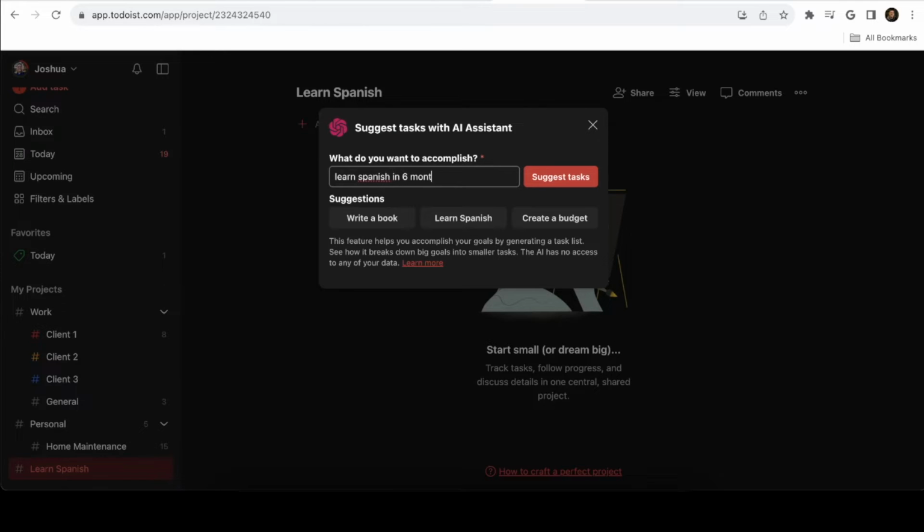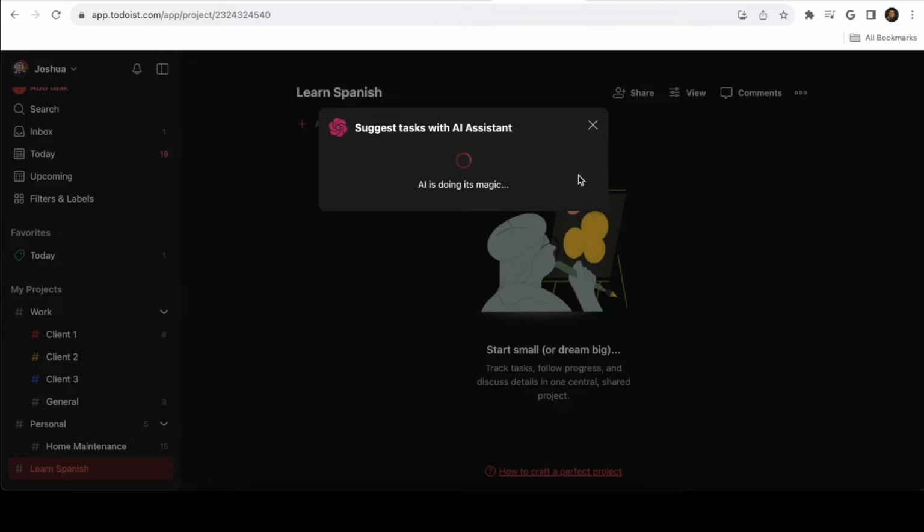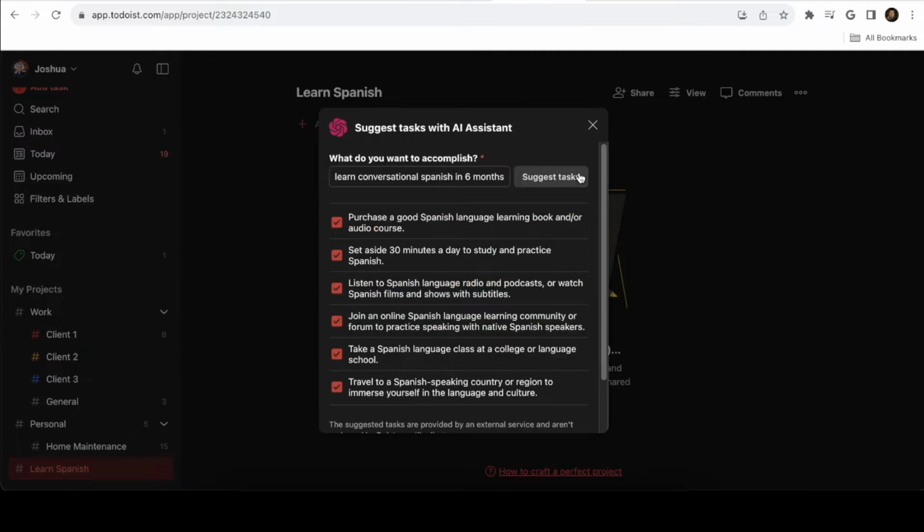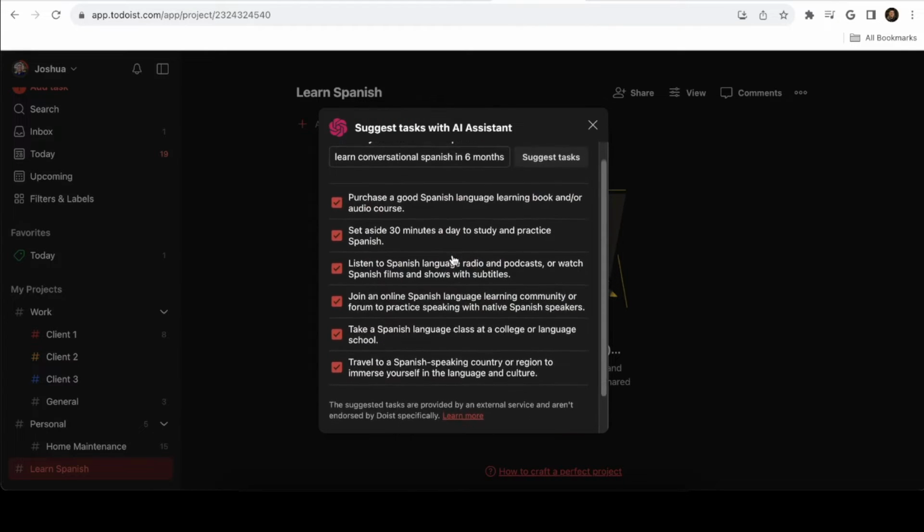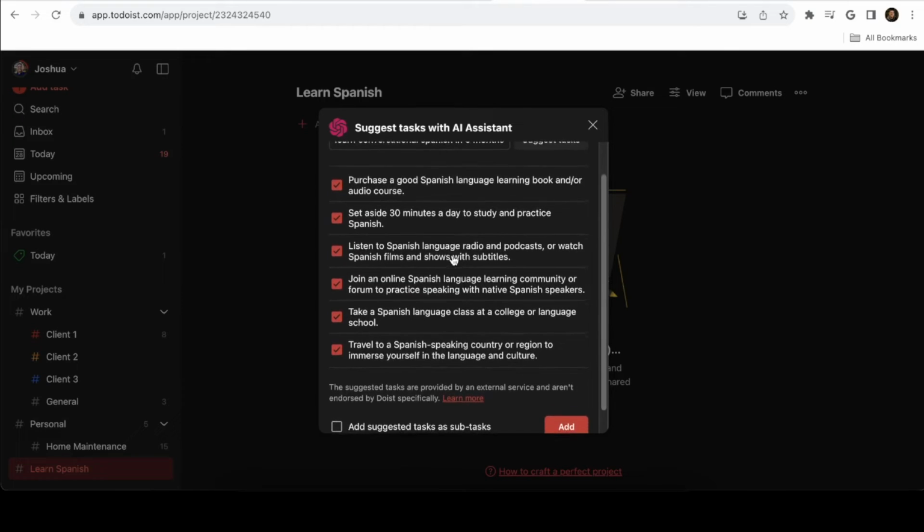And I'm actually going to make it a little more specific and say learn Spanish in 6 months. No, actually I'm going to say learn conversational Spanish in 6 months. I don't know if that'll make a difference or not. And then I'm going to click the Suggest Tasks button. And it gives me a list of tasks I can do in order to learn conversational Spanish in the next 6 months.